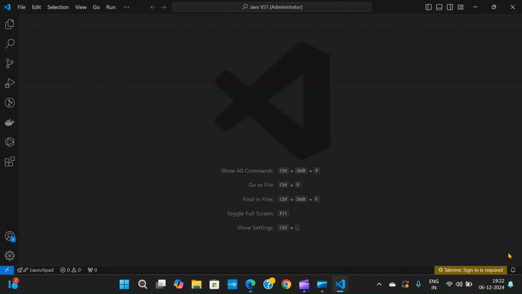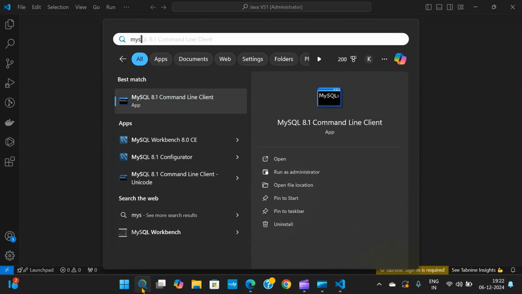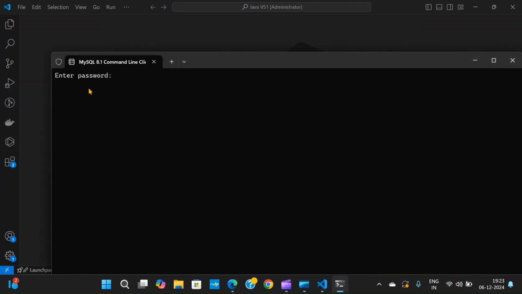Before starting my application, I will show you the MySQL database. You need to have the MySQL database installed in your system. Once you have that, you can type MySQL command line client. You get this, and it is asking for the password for the database. By default, it is taking root as the username. At the time of installation, you need to set the password. So I'm typing the password that I gave for my database at the time of installation.